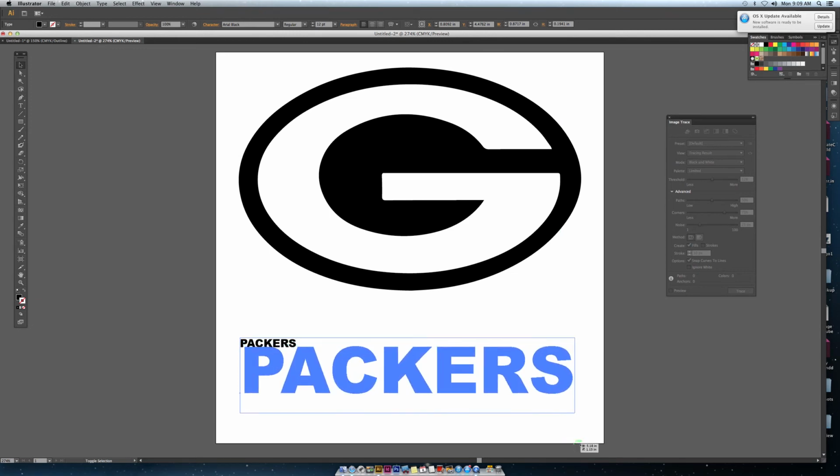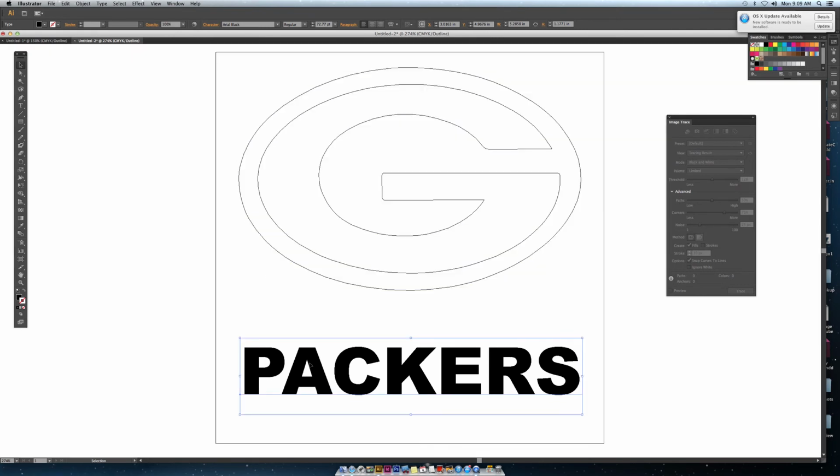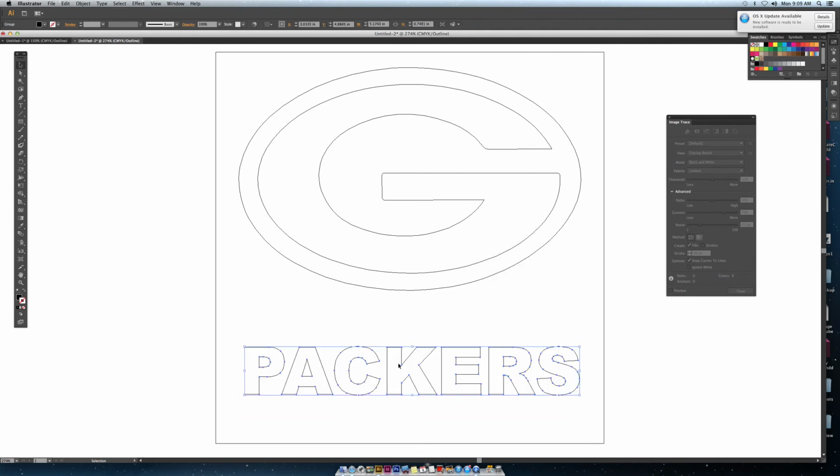Alright, there we go. So now the Packers is there. Now I also want to expand that so that we don't have any font problems. So I simply go to Object, Expand, and then OK that, and we'll have paths around that. Of course, once you expand, you can't change the spelling. So if I spelled Packers wrong, I would just have to undo or start over so I can fix that.